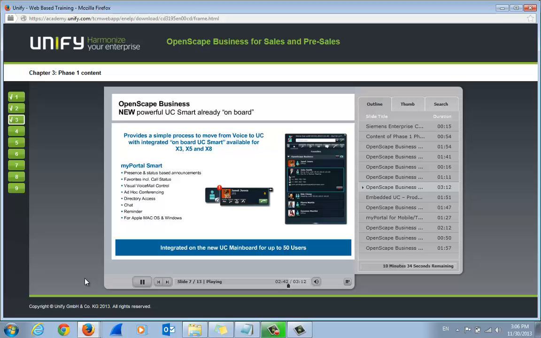Reminder. The reminder option lets the user set reminders with a note to remind him or her, for example to return a call or carry out another activity. And the OpenScape Business SmartUC client is supported on Windows and Apple Macintosh operating systems. So, the UC Smart Client does provide a great range of features and is completely integrated into the OpenScape Business mainboard. It only needs to be enabled via licensing. The deployment of UC has never been easier.